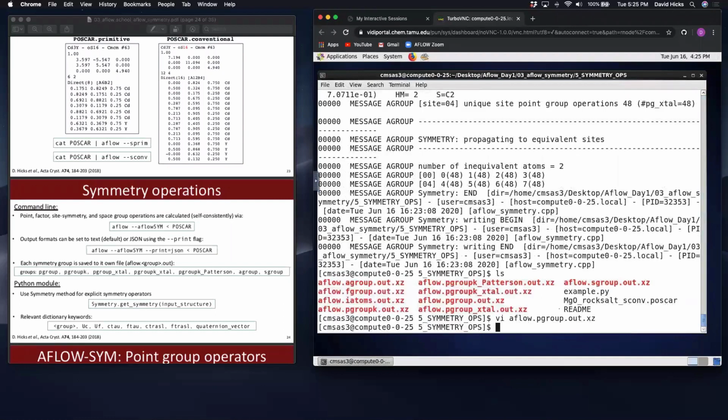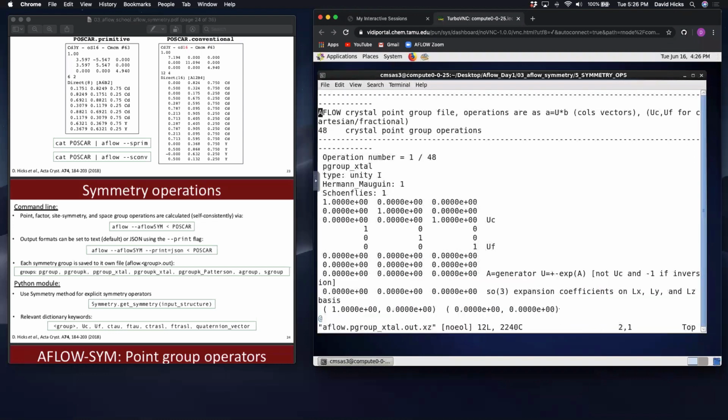So if we do :Q, and then so we have many different point group operations. So we have point group K Patterson, point group K Xtal. So point group K Xtal is the point group of the crystal. So let's open that. So vi aflow.pointgroup_Xtal. So actually we're going to do Xtal, not K Xtal, which would be the reciprocal. So here, again, we also see that there's 48 point group operations. So again, it gives us a similar thing. We'll exit out of here.